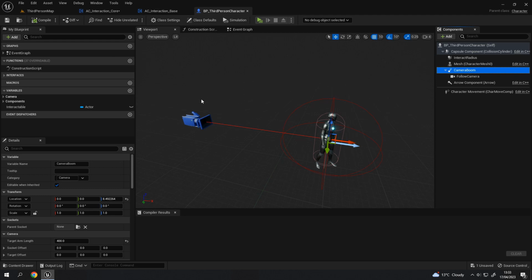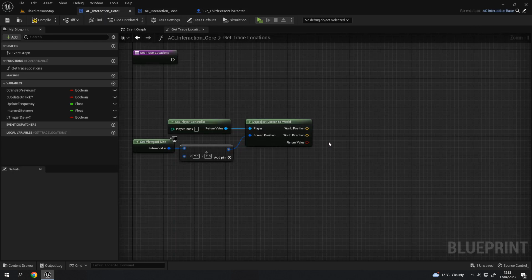So what I'm going to do is do it based on the distance from the viewport location to the actor, and then it's going to add the line trace to that. That way, if we change the size of the camera boom, the line trace itself would maintain that position.